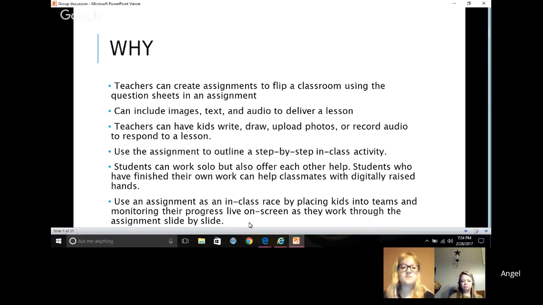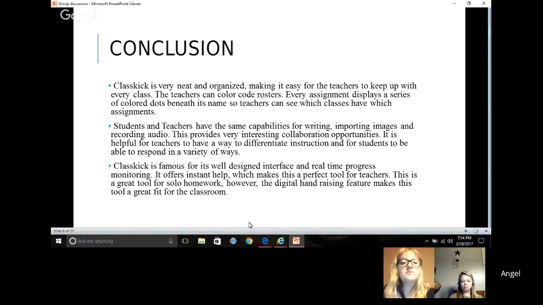In conclusion, ClassKick is very neat and organized, making it easy for teachers to keep up with every class. The teachers can color code rosters. Every assignment displays a series of colored dots beneath its name so teachers can see which classes have which assignments. Students and teachers have the same capabilities for writing, importing images, and recording audio. This provides very interesting collaboration opportunities.